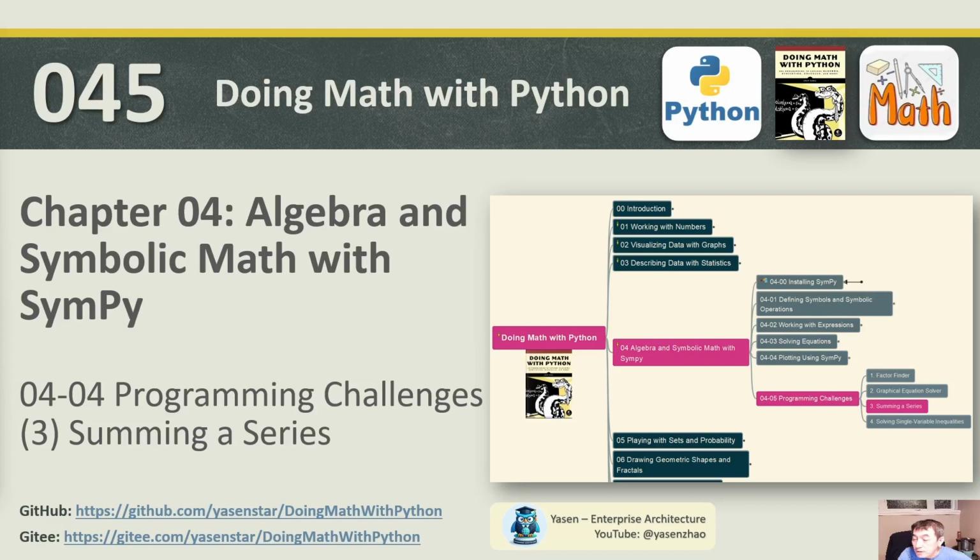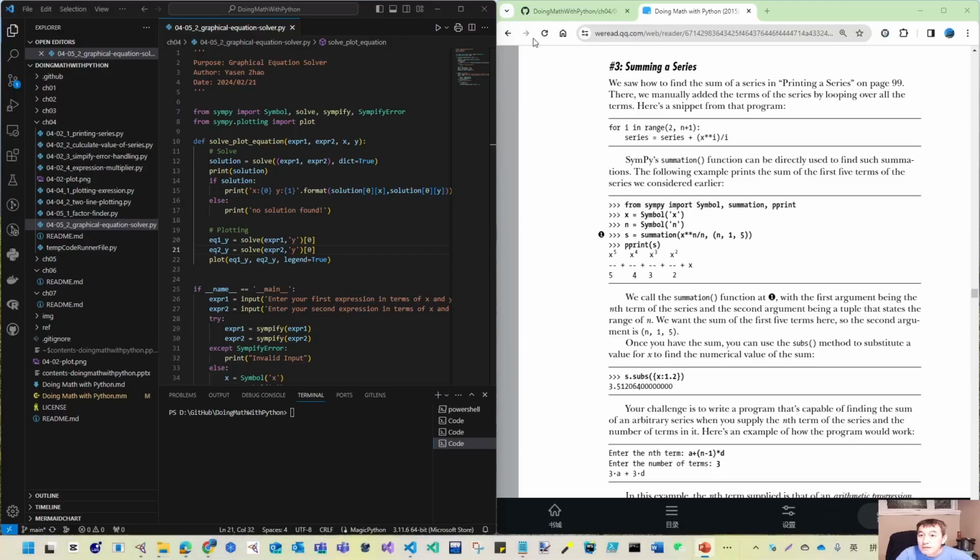To the third programming challenge for chapter 4. It's called Summing a Series. So let's see the content. We saw how to find the sum of a series in printing a series on an earlier page.